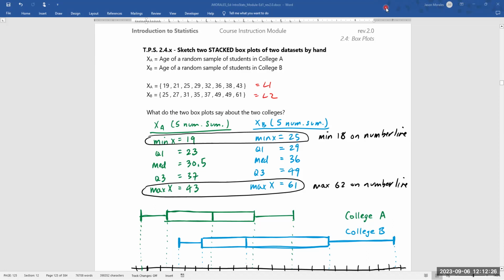Okay, so in this think, pair, share activity, you're to sketch two stacked box plots of two data sets by hand. So the random variable x sub a is the age of a random sample of students in college A, and random variable x sub b is the age of a random sample of students in college B. And so next I've got the actual values for the random sample of students in college A. Go ahead and enter those into list one.